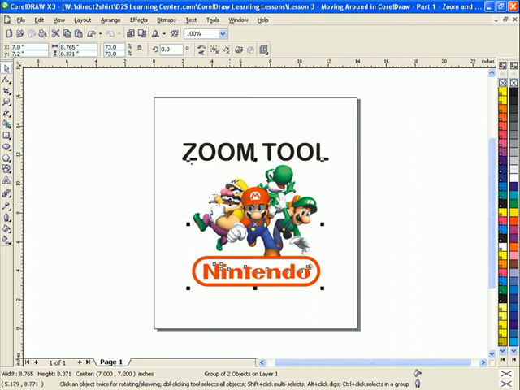This is another way of moving around in your CorelDraw graphics simply by using your F2, F3, and F4 keys in conjunction with the Shift key.